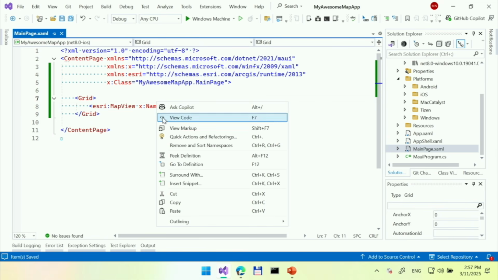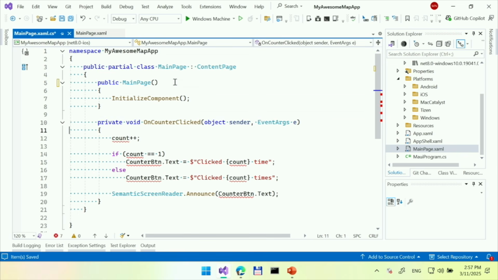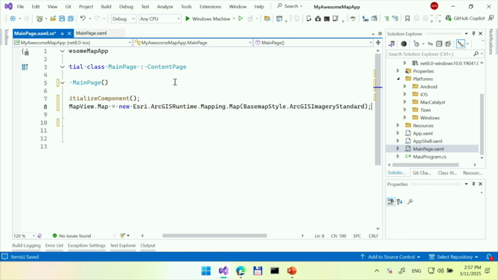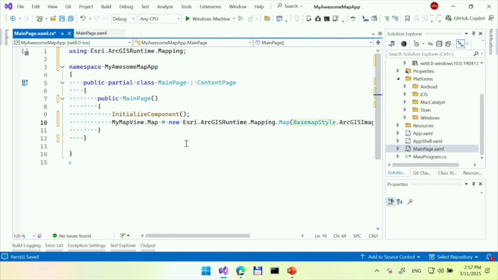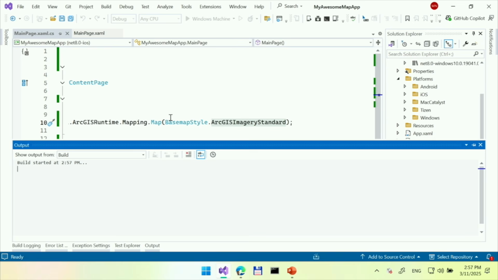And that's almost it, but I do have to tell it what map I want to render. So again, I'm going to delete all this boilerplate code that's in the code behind. We don't really care about that. And I'm just going to do quick and dirty adding a map. Let's just restore that, and I'll explain what's going on. So the map view has a map property. What map do you want to render? I'm going to create a new map and define the base map style as the imagery standard. And that should hopefully be it. So I'll just hit run. And let's see what happens.